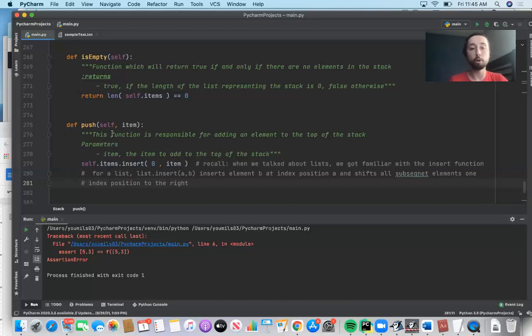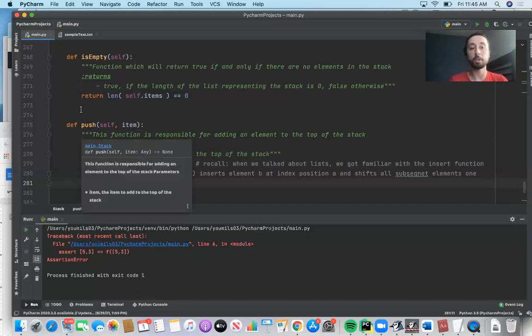But that would be push of self, item, right? And so it just accepts one input, but you would say self.items.insert of 0, item. And so it would insert that element at the beginning of the list that's representing our stack. So hopefully that's clear to you.